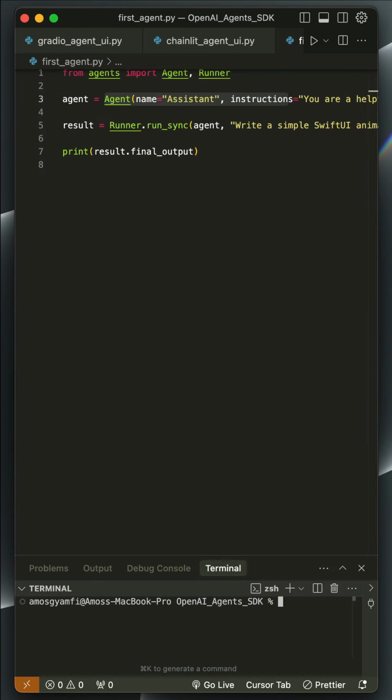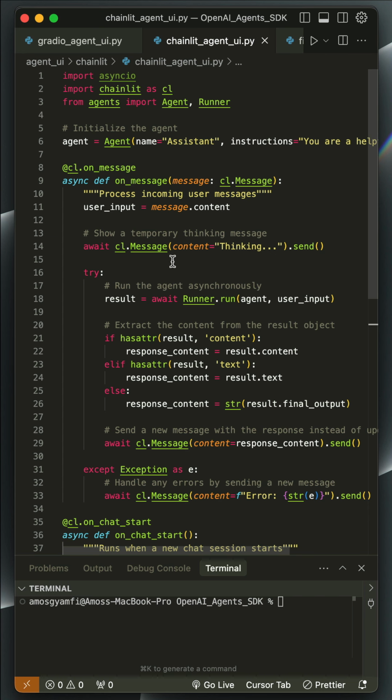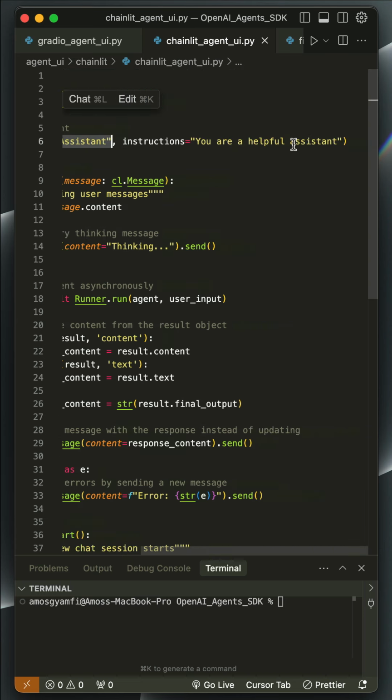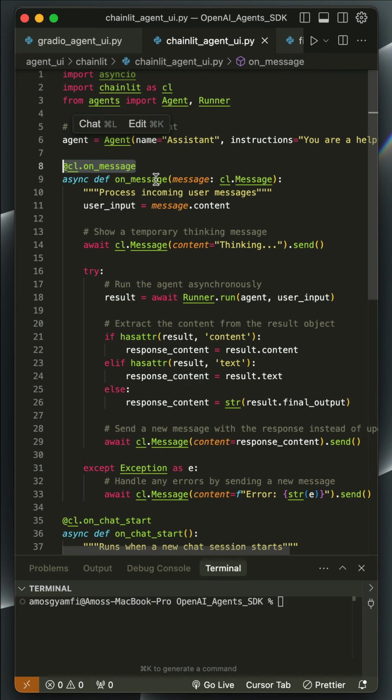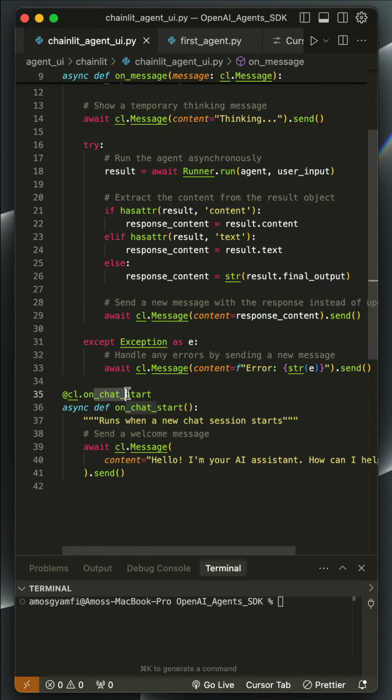To use Chainlit to build a UI for your OpenAI agent, you need to install it with this command. So in this file, we build the Chainlit-based interface to interact with the AI agent. We make this import and also initialize the agent in the same way as the previous example. We add a decorator to respond to the user's message asynchronously. Finally, we add another decorator to start a new chat session.